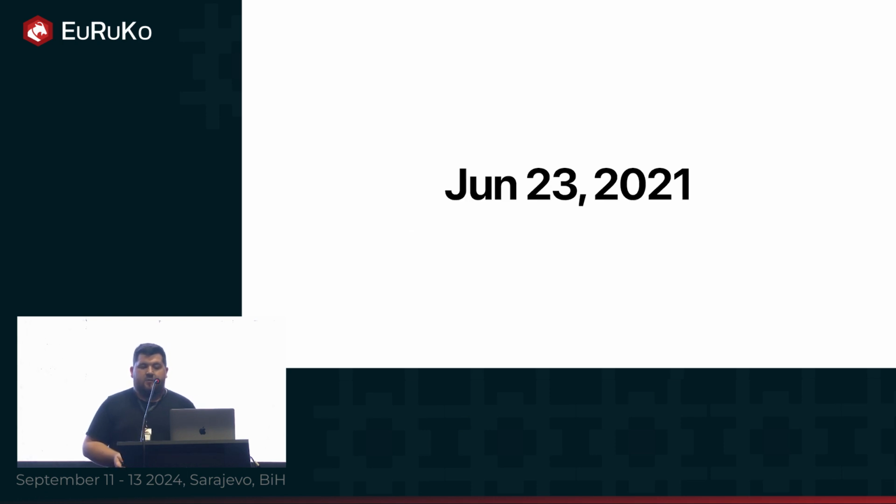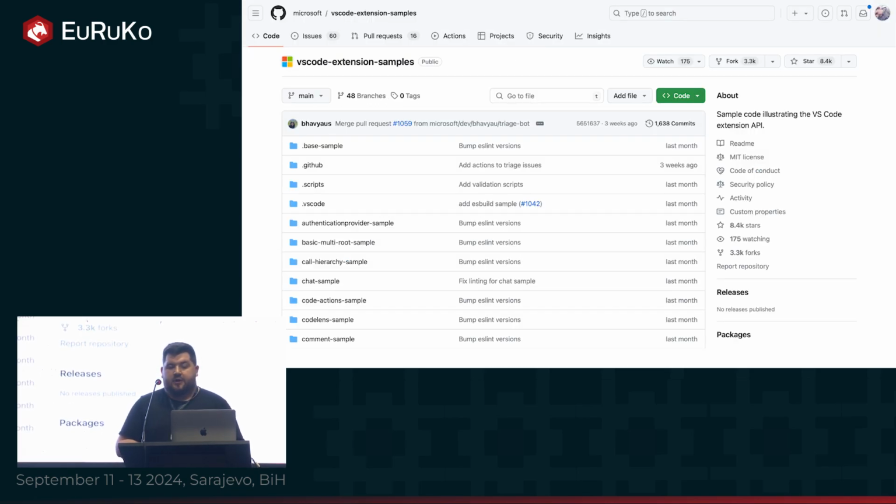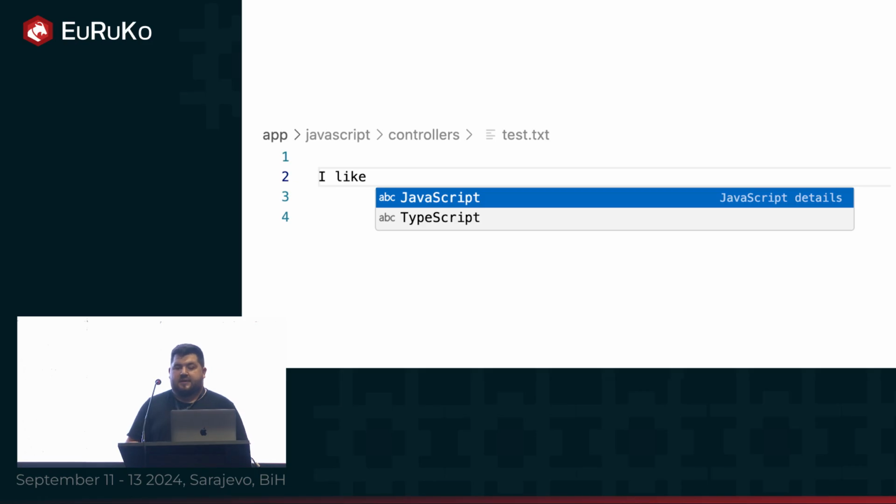Back in 2021, I just had this idea of, yeah, let's try to build one and see what it might take to make this work. So I looked it up online and found this guide for building an extension. They had really awesome examples on GitHub, really well documented. And I looked at this basic example where it just gave you a basic text document and an autocomplete for just some elements here in a text file.